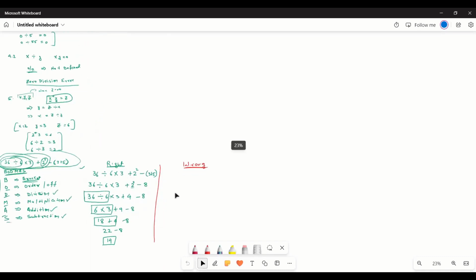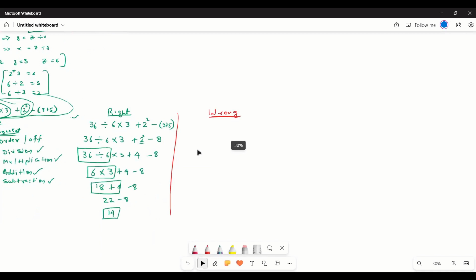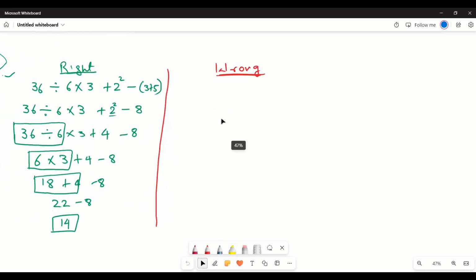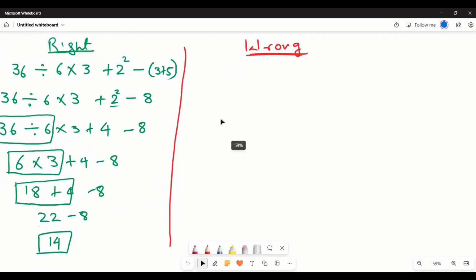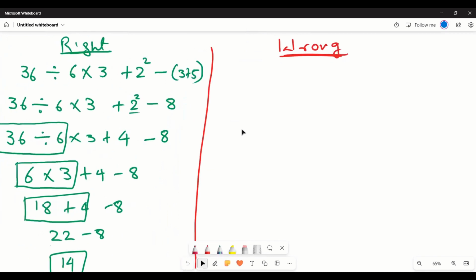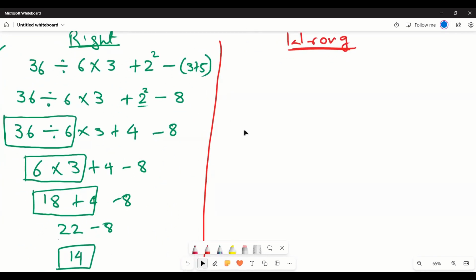Right, so here what we are going to do is I'll just rewrite this equation, and I'm going to follow a wrong approach. This is just to show you that if you don't follow the rules of mathematics, you'll end up getting completely wrong answers. This can basically misguide your complete analysis. It can be misleading for you. All right, so let's say this is 36 divided by 6 multiplied by 3, and then we have square of 2 minus 3 plus 5, right?